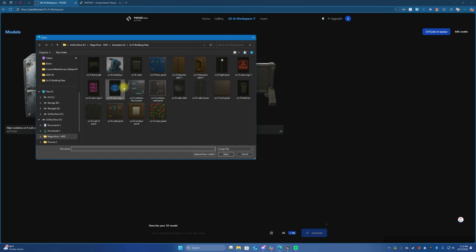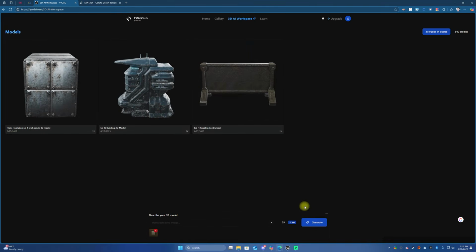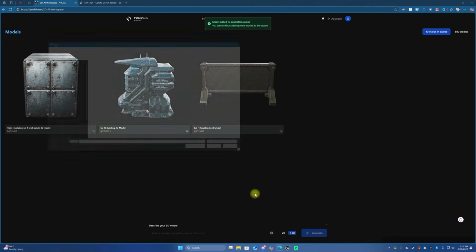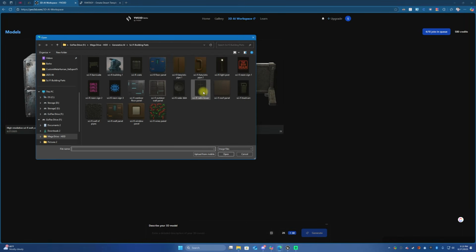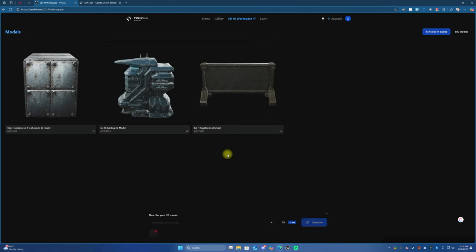Get a window. I meant to do a door. I forgot about that. I'm not going to worry about the door right now. Use that. Generate. Let's just do a radio tower antenna that we can have on top of the building. Generate.